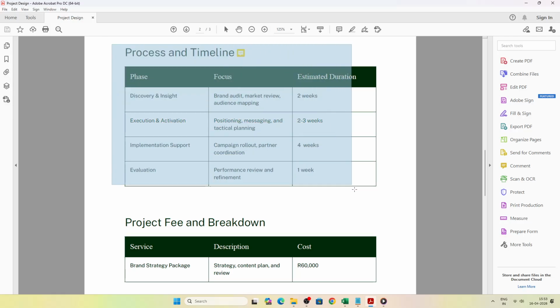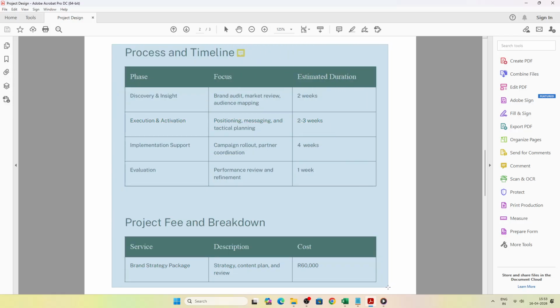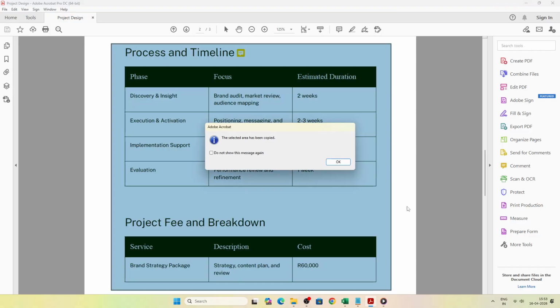For best results, align the box closely to the edges of the text or image and keep an eye on your zoom level so the captured content is sharp. As soon as you release the mouse, Acrobat Reader will confirm the capture with a dialog box, letting you know the selection has been copied to your clipboard. That means it's ready to paste immediately, no extra saving required. If you don't see the confirmation, repeat the selection to make sure the drag completed.